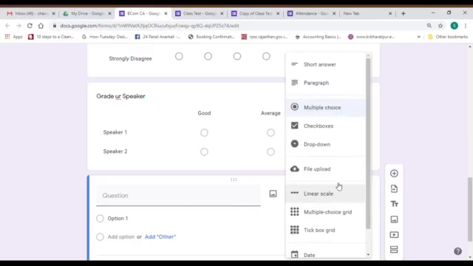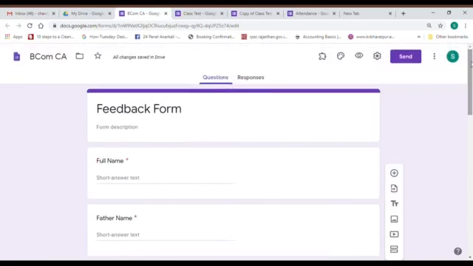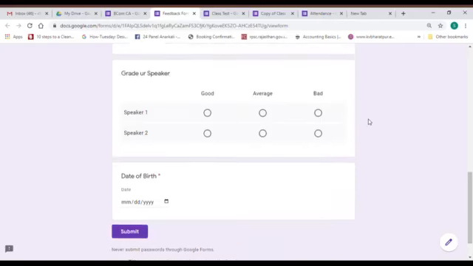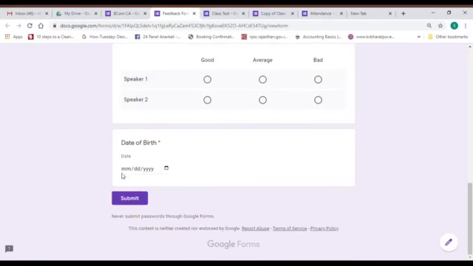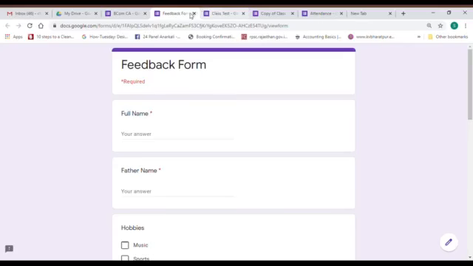I have selected here date type. For example, if you want to ask the date of birth from your respondent or any date, whichever you want, you can use date of birth for the option. So let's see the preview. How it will look like. See, this is the date of birth. A respondent can fill the date in this format: a month, date and year, or the respondent can also click on this calendar to select the required date. So these are the various types which you can use for creating your Google form.